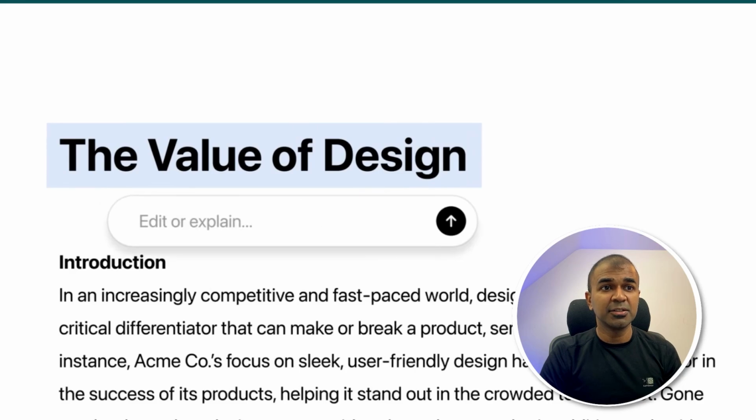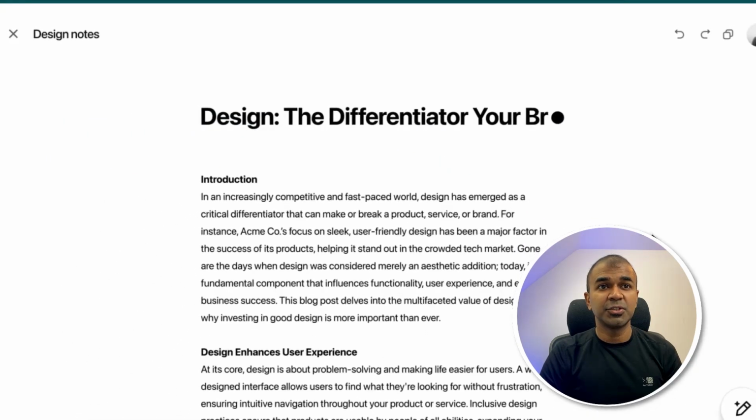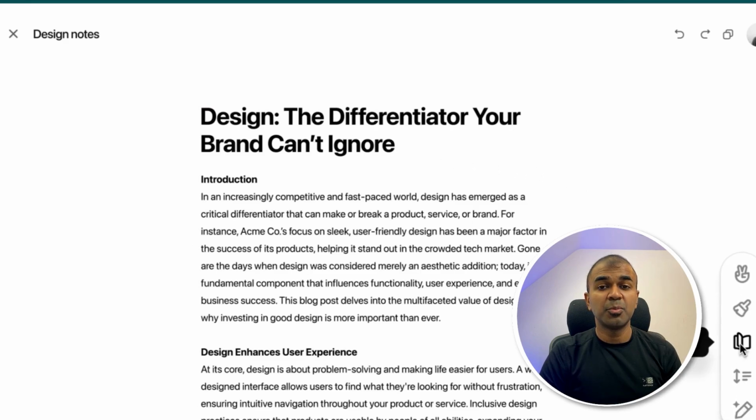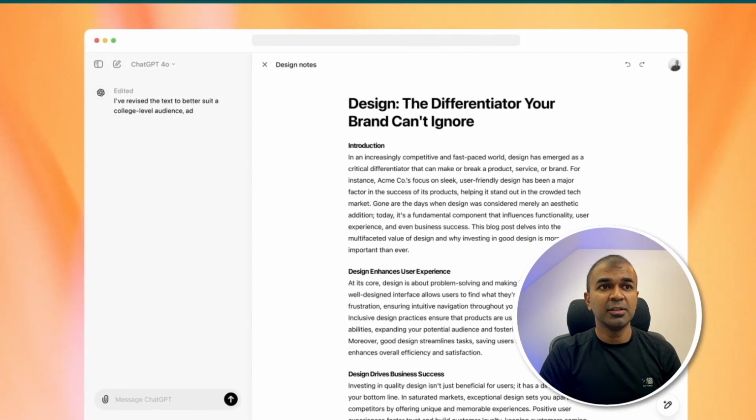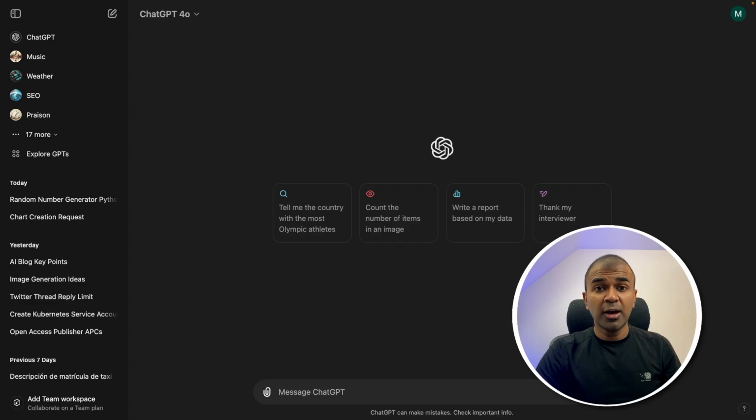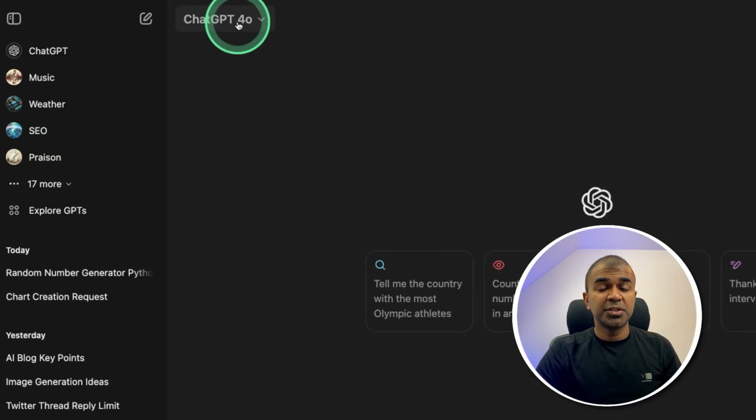Next, you can select the title if required, and you can ask it to make it more creative, and it's able to write it for you. Next, you should be able to modify the reading level. So we are going to modify that to college level, and you can clearly see that it's modifying the content accordingly.